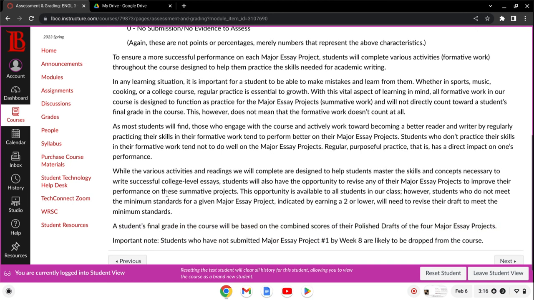While the various activities and readings we will complete are designed to help students master the skills and concepts necessary to write successful college-level essays, students will also have the opportunity to revise any of their major essay projects to improve their performance on these summative projects. This opportunity is available to all students in our class. However, students who do not meet the minimum standards for a given major essay project, indicated by earning a 2 or lower, will need to revise their draft to meet the minimum standards.